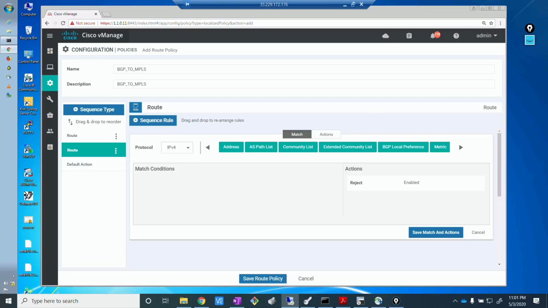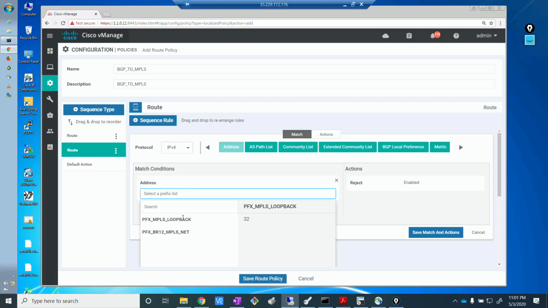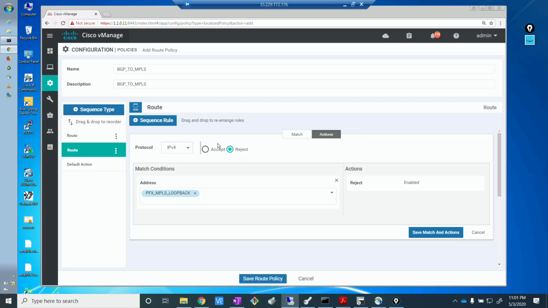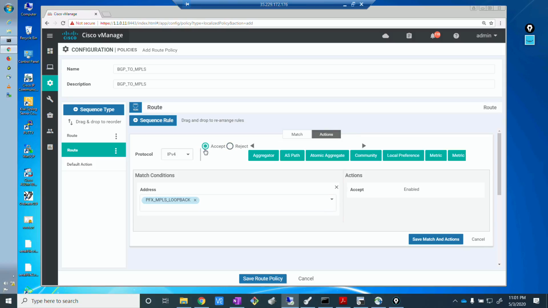So here you create your matching rules, right? And for me, what is going to be the matching rule? It's basically going to be based on this address, and we have already created this. Let's use the loopback. So we want every loopback and the action, select the action, select accept, right?